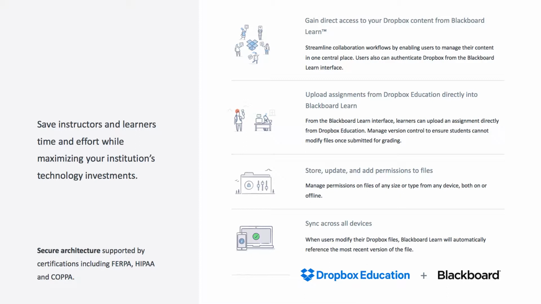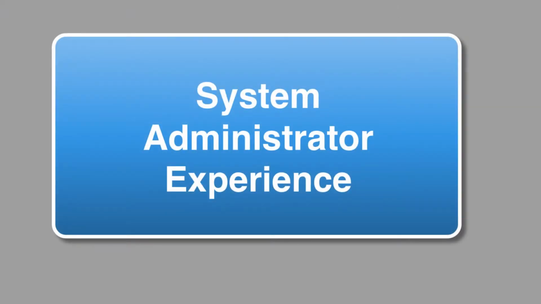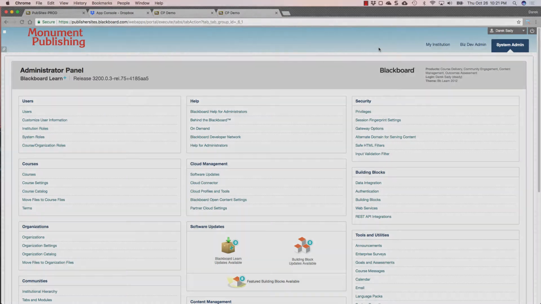A few ways to leverage the integration include streamlining instructor workflows, improving the student experience, and maximizing your institution's technology investments. Let's take a look at the system admin experience.